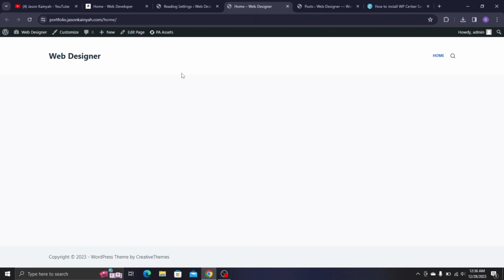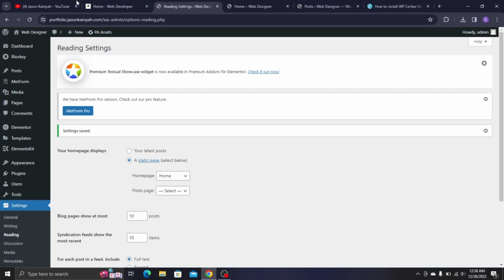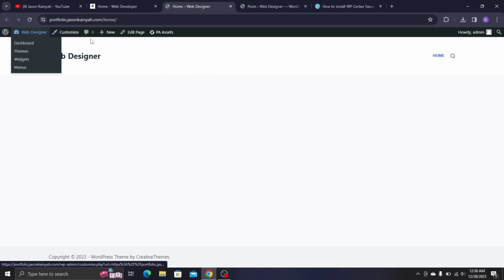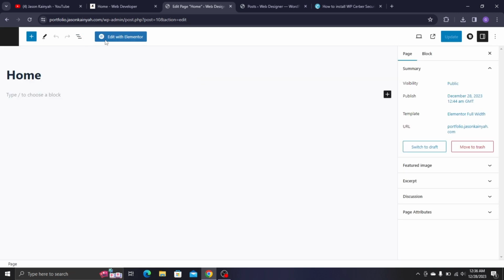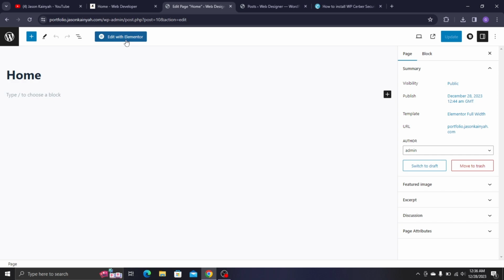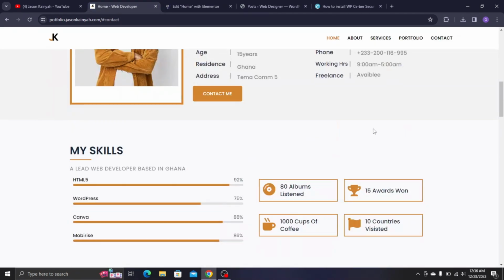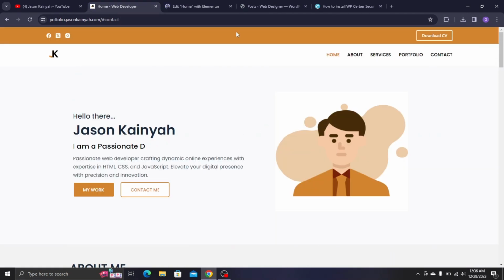So now that that's done, we should probably start editing our home page, right, making it look like this. So to do that, we'll click on edit page over here. And once that loads up, you see this edit with Elementor button. So we'll just click on edit with Elementor. And now let me go to the top, because that's where we are going to start building from over here.